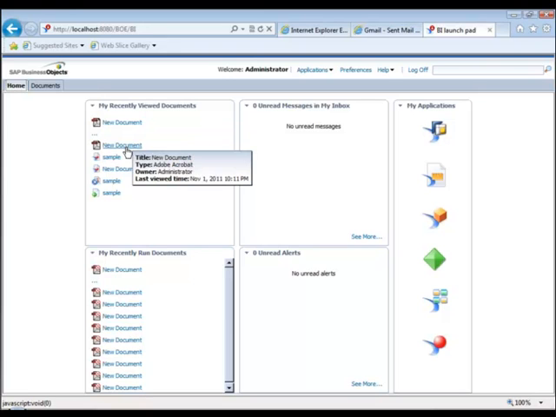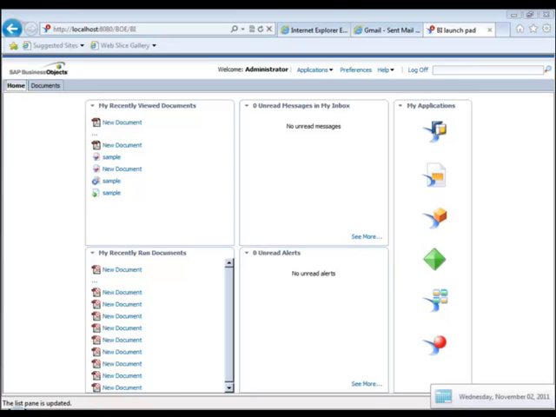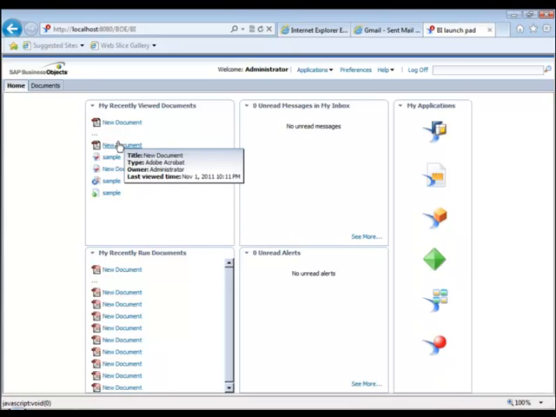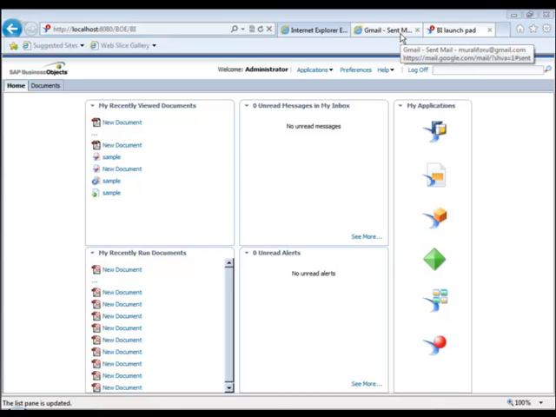This is November 1. What is today's date? November 2. Yesterday also they got two scheduled copies. This is the way you can schedule, and the customer can see your scheduled copy in their inboxes.